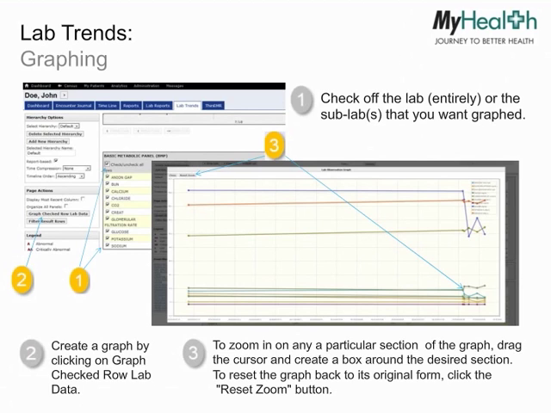The right arrow of 3 shows an example of where you may want to zoom in on more details of a graph. To zoom in on it, drag your cursor to create a box around the desired section, and the screen will show only that section of the graph. The left arrow of 3 shows the Reset button to return the graph back to its original view.